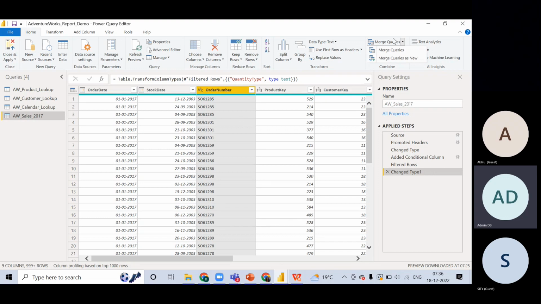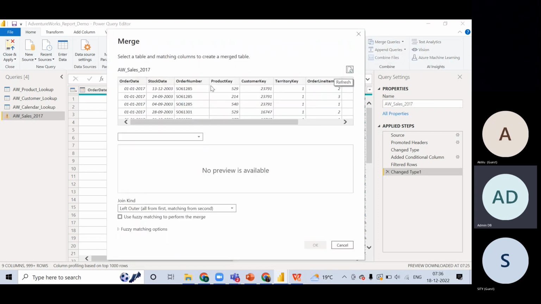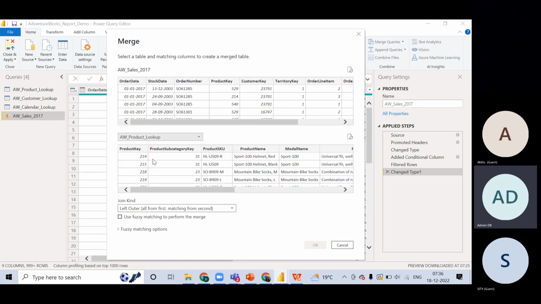So if I do merge queries here, it will show AW sales 2017, and if let's say you want to merge it with product lookup, the common key would be product key in both cases, right? So this is something we are doing to join two tables, right? This same thing you can do with a relationship, in the modeling view, the data model that we say, right? There it will be a relation, which means the tables will be separate. There only will be a relation between both the tables.